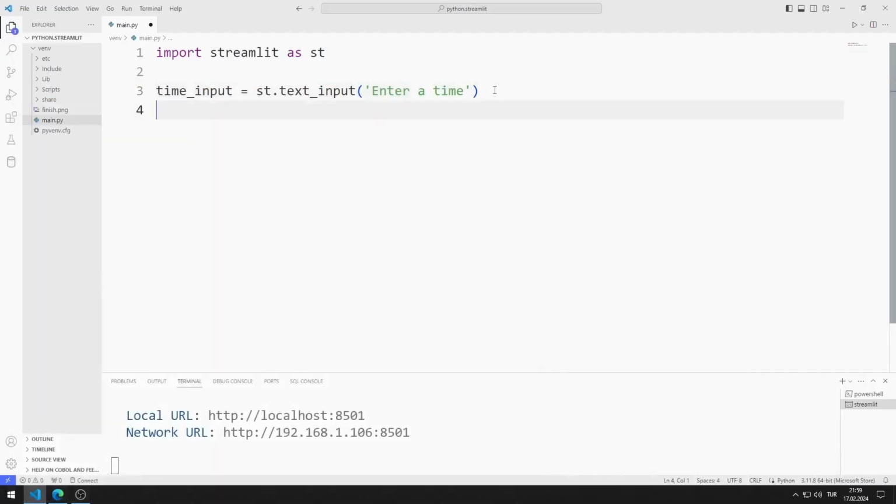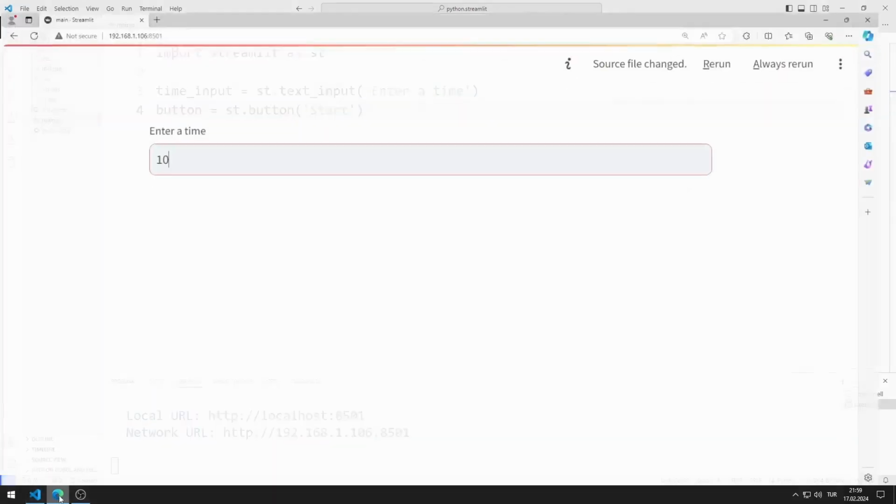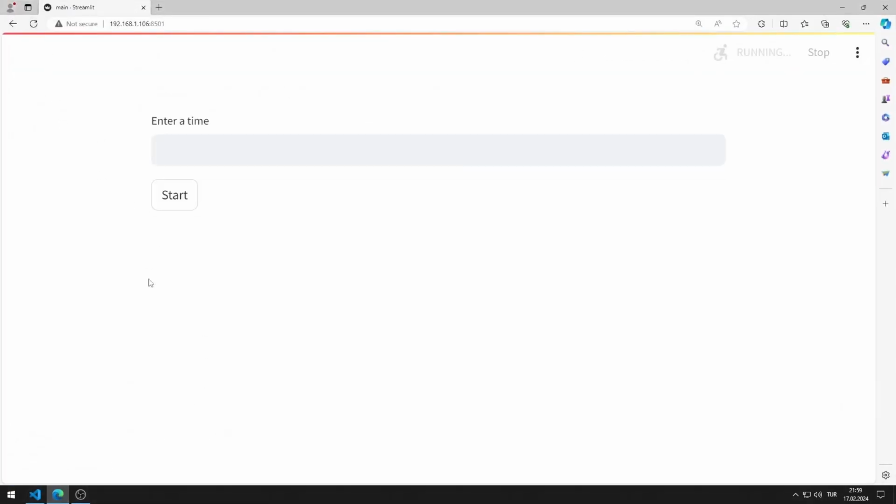I will add a button object. When the button is clicked, the counter will start counting. I added the button to the website.